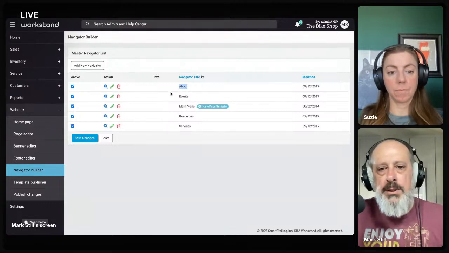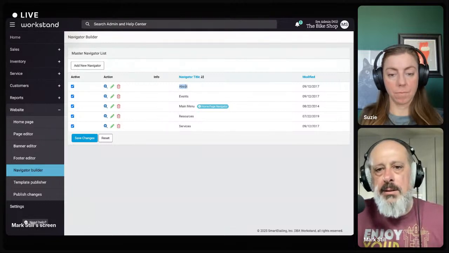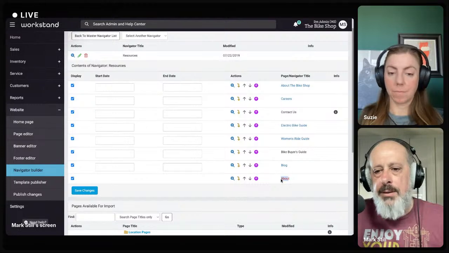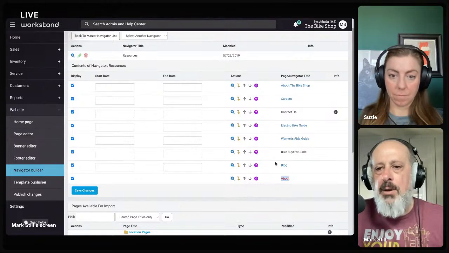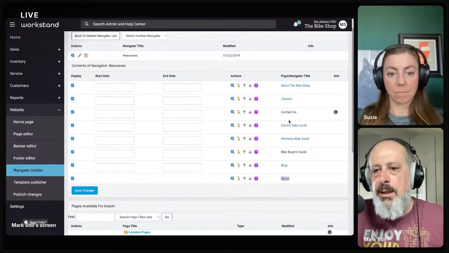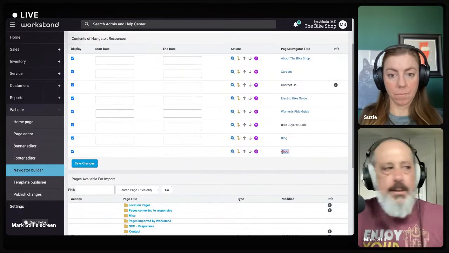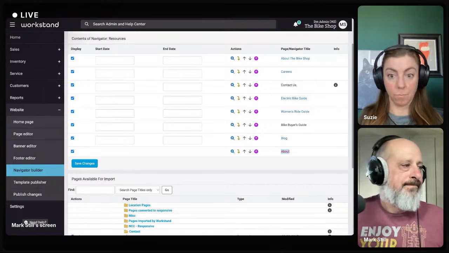And so we see here there's an about navigator. And if we actually edit this resources navigator, we will see that that about navigator also lives there. And so blue and black things are pages, and red things are other navigators. Good so far? I'm following.